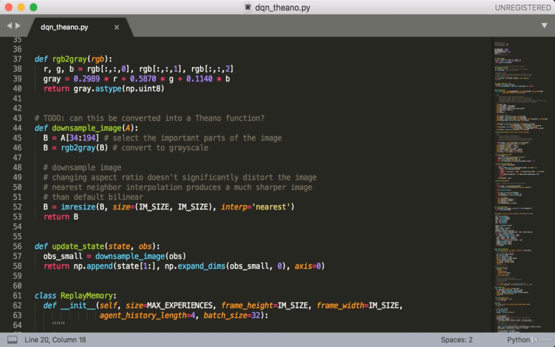Next, we have a function called downsample_image, which does multiple things. First, it crops the image, so this gives us a 160 by 160 box of the relevant parts of the screen. Next, we grayscale the image using the rgb2gray function, which we just described. Finally, we resize the image using imresize from SciPy. This converts the image into an 84 by 84 square. You can use 84, you can use 80. It shouldn't really matter too much.